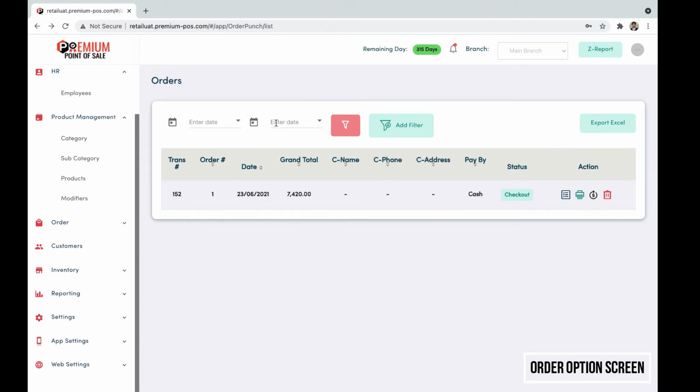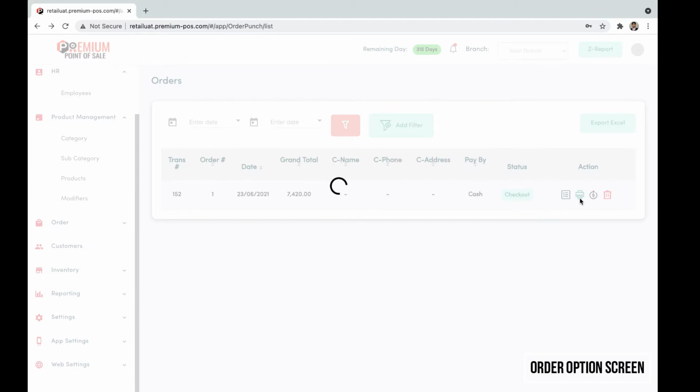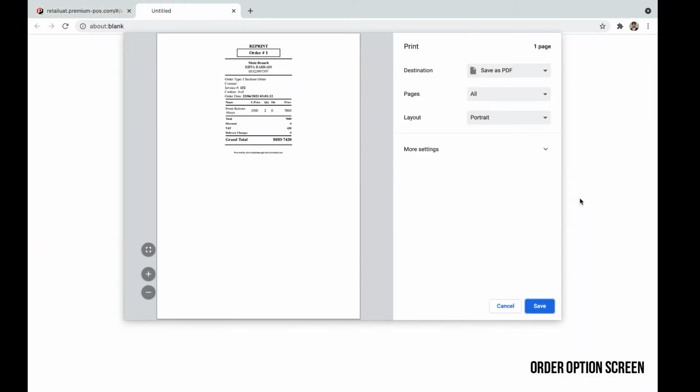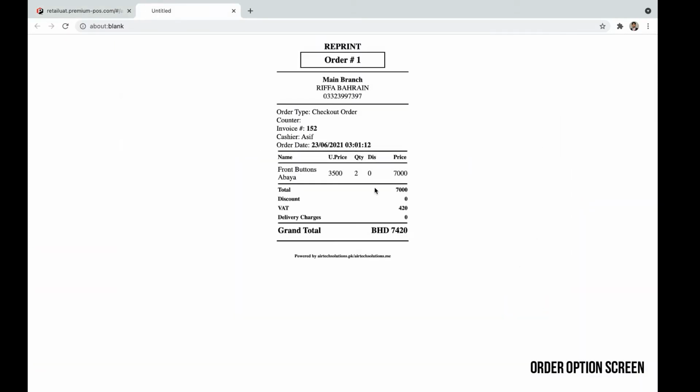If we want to print the transaction like a bill, we can click on the print button and a receipt will be reprinted from the printer, and it will consist of information such as the branch name, the address, the phone number, the order type, the counter number, the invoice number, the cashier name, then the order date, as well as the order description, the total amount, the discount amount, the VAT, the delivery charges, and lastly the grand total.